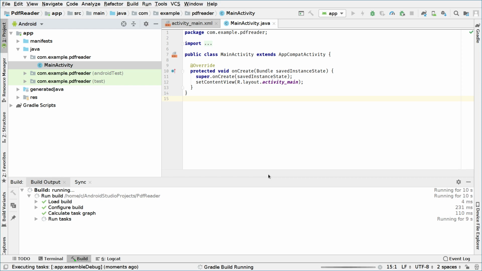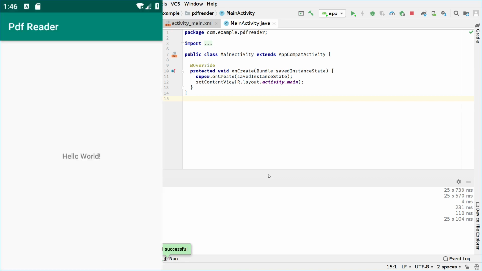Okay, basically what we're going to do here, we're going to use an external library that will enable us to read PDF files. We will be setting up permissions, we will be reading them, we will be listing those files in a ListView, and we will be opening them. Okay, so right now, the current state of the app is this, with the status bar visible, the PDF Reader title, and the Hello World that is generated by the IDE.